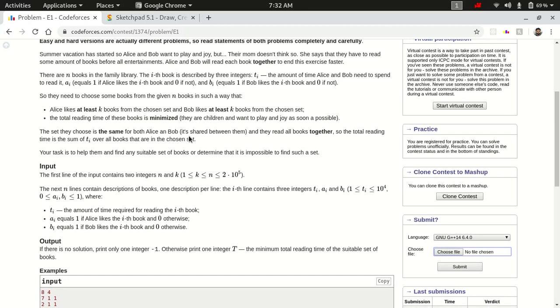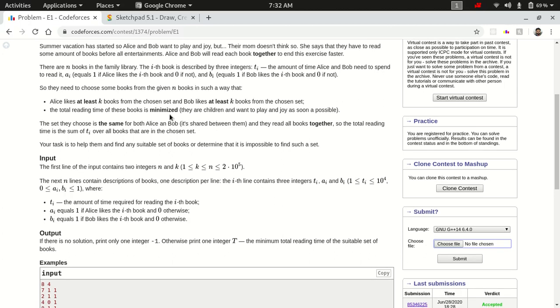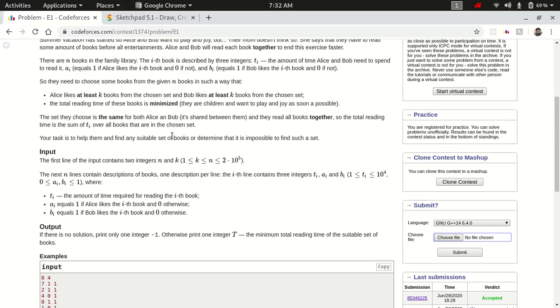One more thing: we have to choose some set of books such that at least k of the chosen books are liked by Alice, and at least k of the chosen books are liked by Bob. And we have to minimize the total reading time. So the sum of the reading times of the set of books we have chosen should be minimum. The set we have chosen is the same for both Alice and Bob. They will read all the books together.